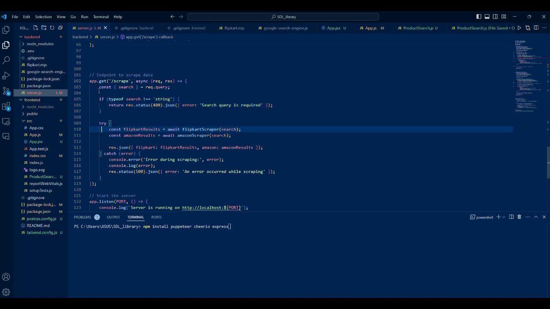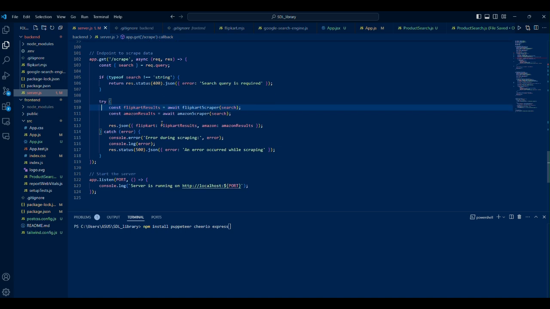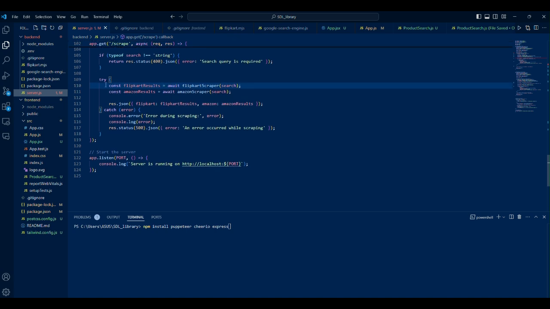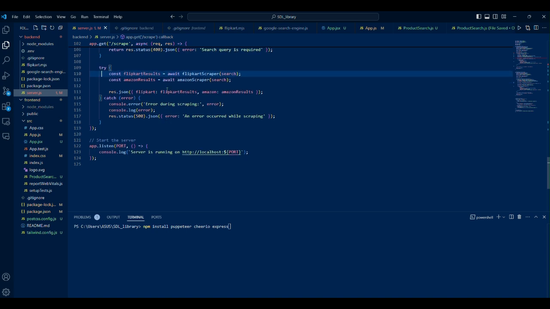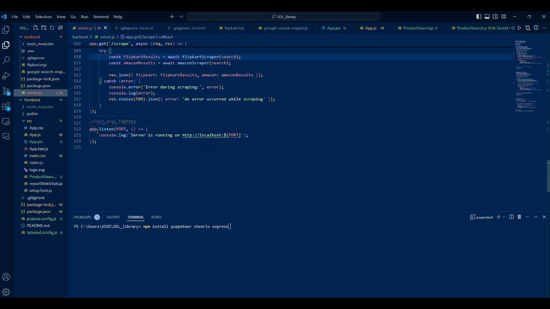This is the endpoint where all the data we scrape will be stored, and then we'll send it to our front end. The constant Flipkart result will be storing the product details from the Flipkart scraper, and the constant Amazon result will be storing data from the Amazon scraper. If there is any error during the whole process, the error during scraping will be shown on the console, and then we start the server at port 5000.